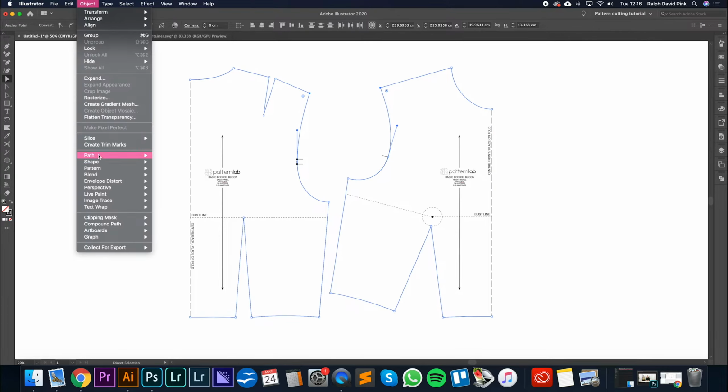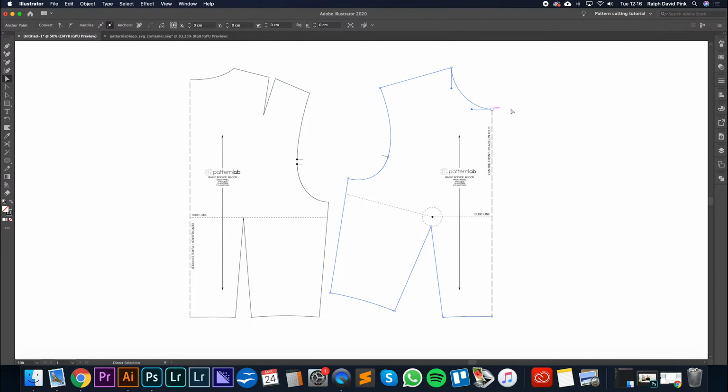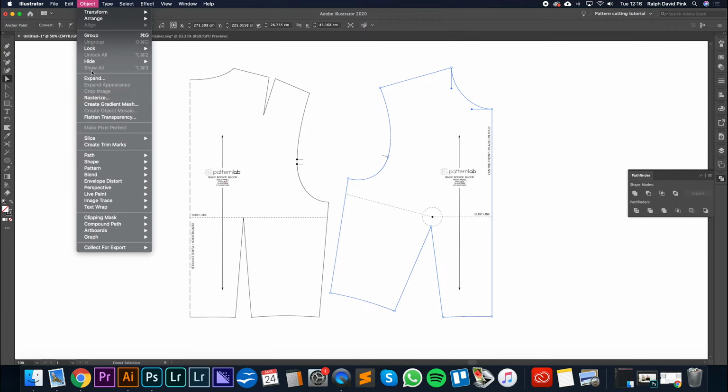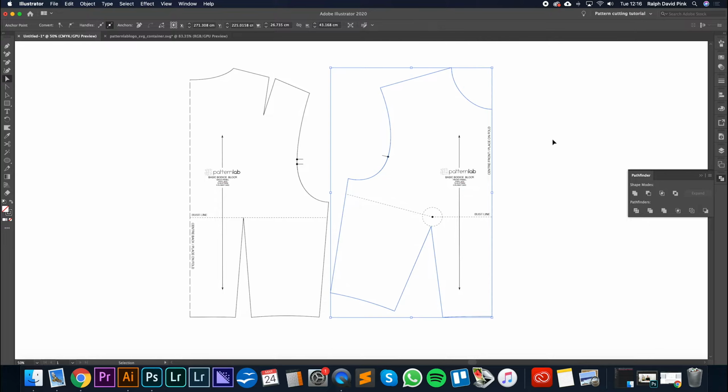We go Object, then Path, then Offset Path. As you can see, it's applying it to the inside as well. The reason why is because it's simply jumping to the opposite side. It's assuming that this is the object, not the entire outline. So if I go to our Pathfinder and just unite this, now you can see it's one big item, and when I go Object, Path, Offset Path, you'll see that it applies it to the outline of that object. So I hope that makes sense.